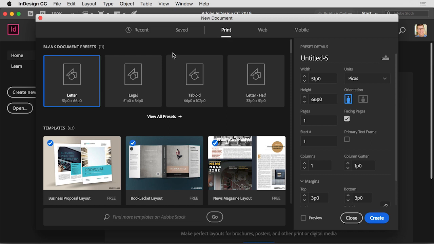Then choose Letter for the preset page size. Note that there are a number of preset page sizes to choose from, as well as a number of templates that you could use as a starting point for your design. Also, deselect the Facing Pages option. Selecting this option displays left-hand pages next to right-hand pages, similar to the interior layout of a magazine. That's not what we want to do in this instance, so we're deselecting this option.